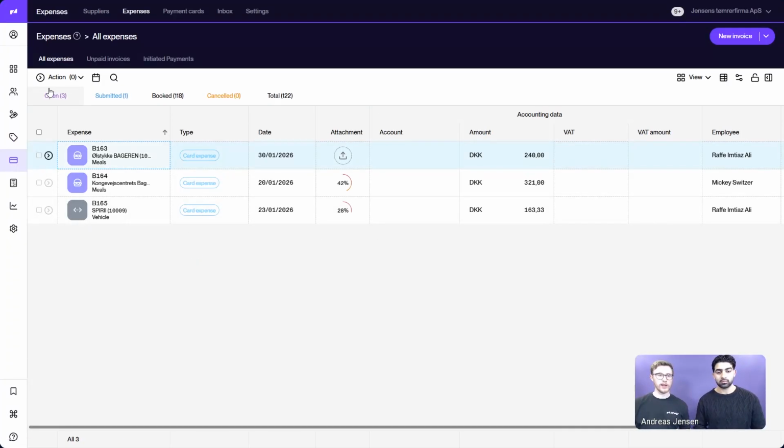Okay. So we have different stages on expenses, and we can see we have all of those booked. They are most likely done. Perhaps some of them are missing receipts or attachments. In some kind. But if we start here in open, we have card expenses.